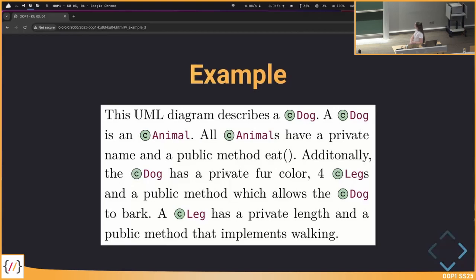And I will indicate it with an A here, but also a C would be fine, because it's also a class, just for distinction for an abstract class. And we also have a leg. And this is also a class, right? Maybe do it like this. And now we have a dog is an animal.